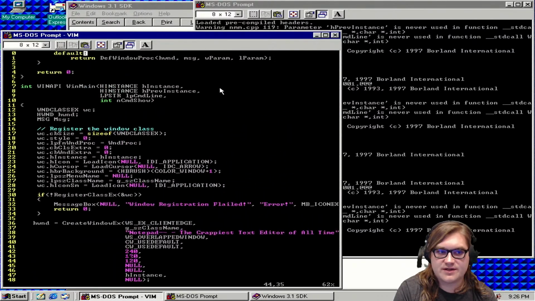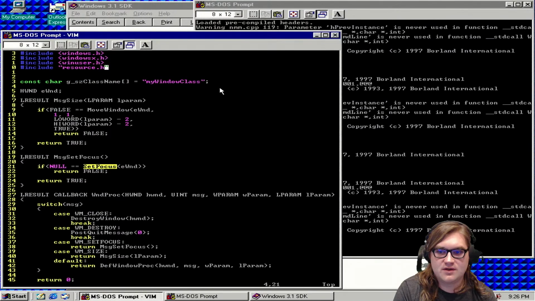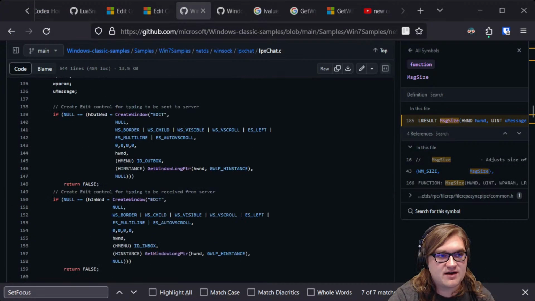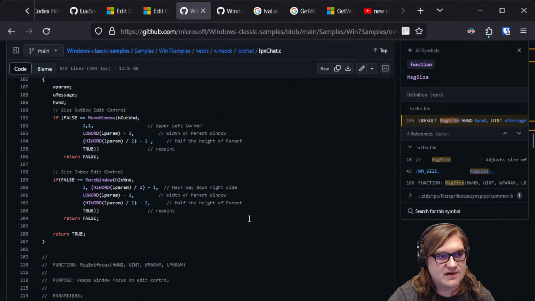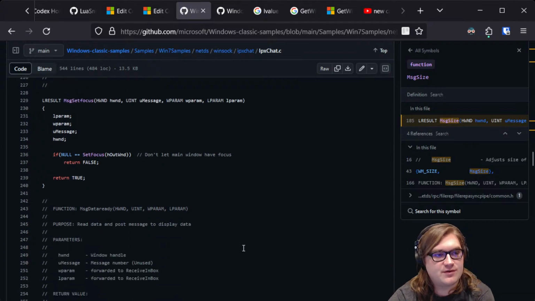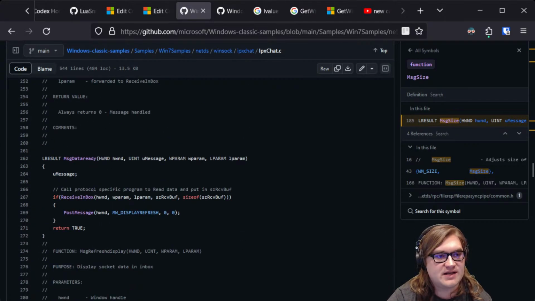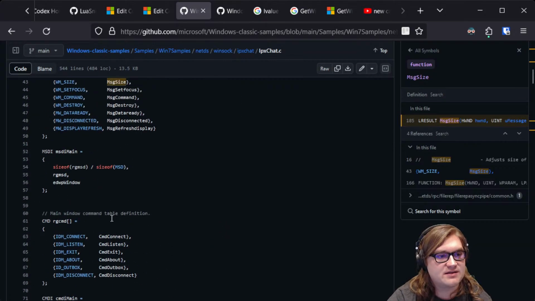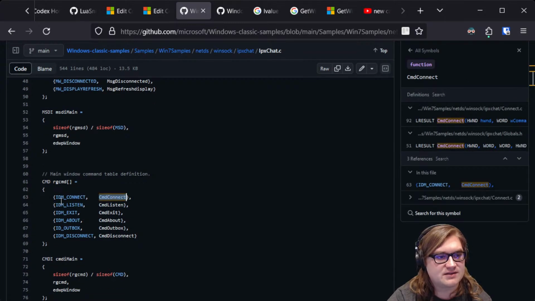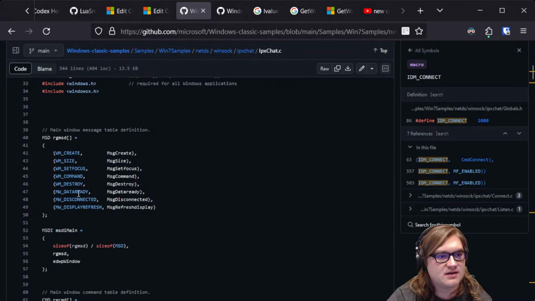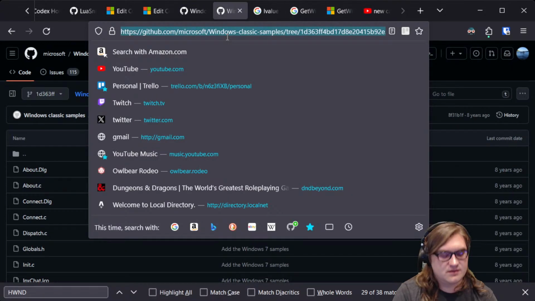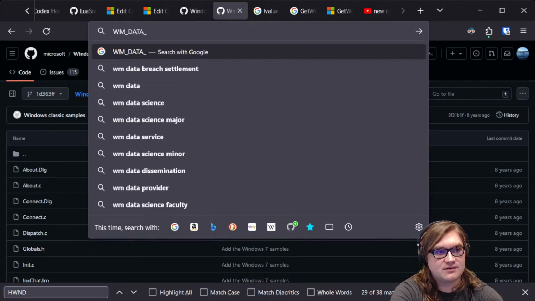Okay, so let's try to figure out how to get the value. Back in the example where they're doing a chat program, there was something about a buffer. Message set focus, we implemented that. Data ready. What is data ready? WM_DATA_READY isn't in the... so what do we get? We get the on connect. Oh, this is IDM stuff. We don't care about that. What is WM_DATA_READY?